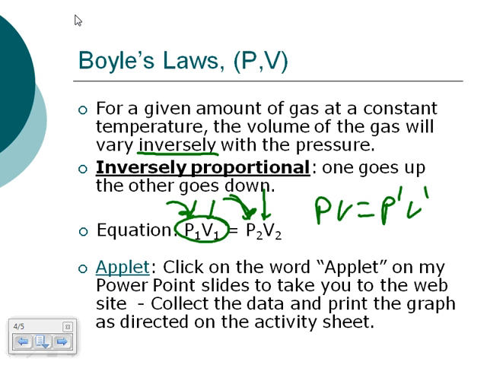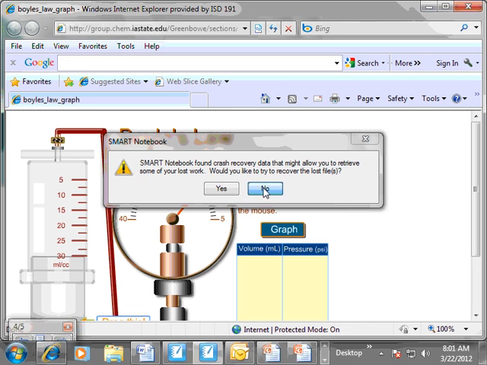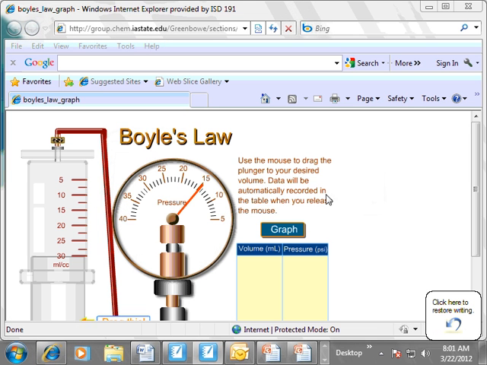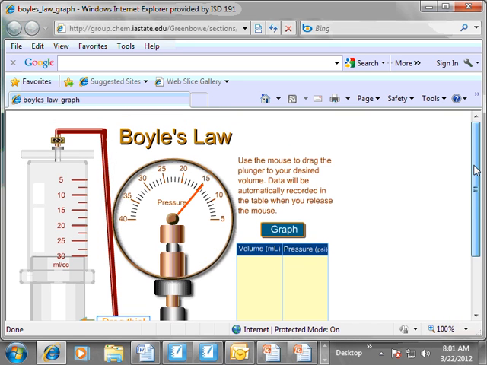To give you a better feel for this gas law, actually do an application. If you go to my website and go to the PowerPoint presentation, in that PowerPoint presentation, you will find, as you go through it, this word applet right here. You'll click on it. And when you click on it, you will be directed to a website that looks something like this. And it is looking at Boyle's law.